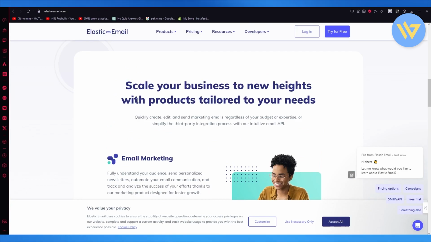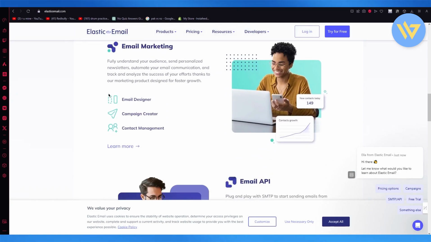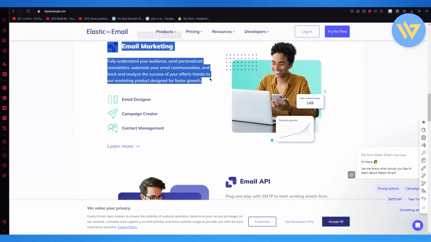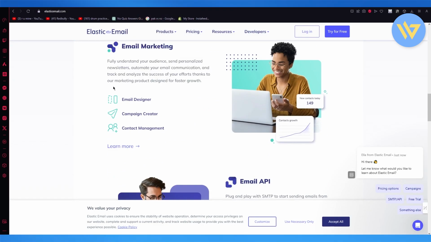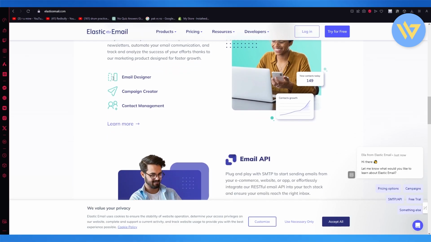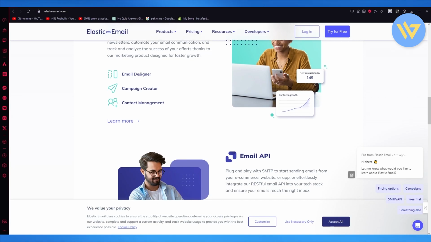So scale your business to new heights with products tailored to your needs. You have email marketing where you can fully understand your audience, send personalized newsletters, automate your email communication, and track and analyze the success of your efforts thanks to our marketing product designed for faster growth.